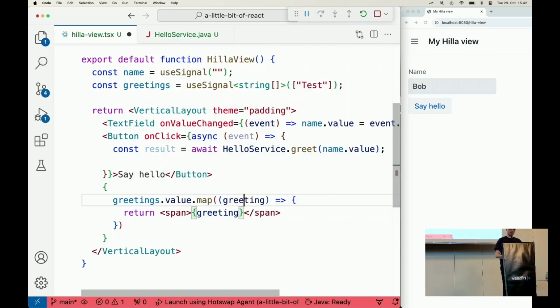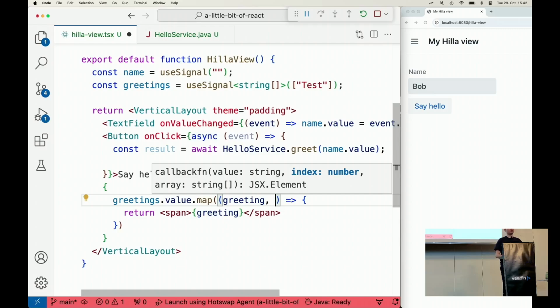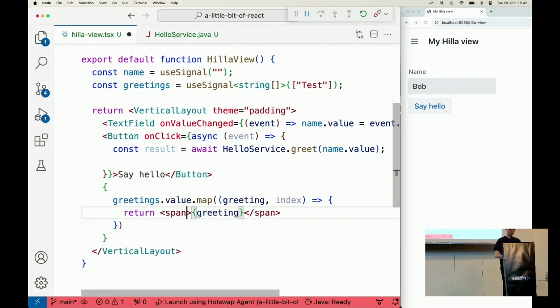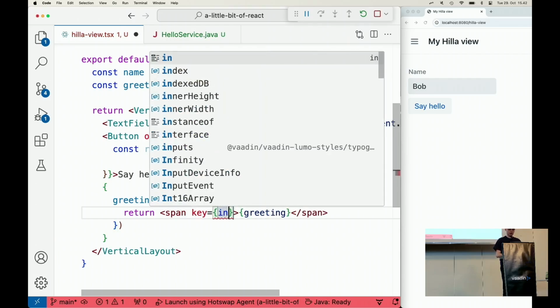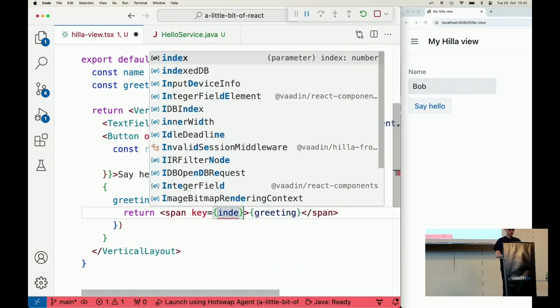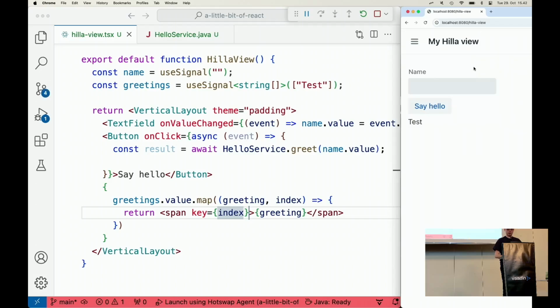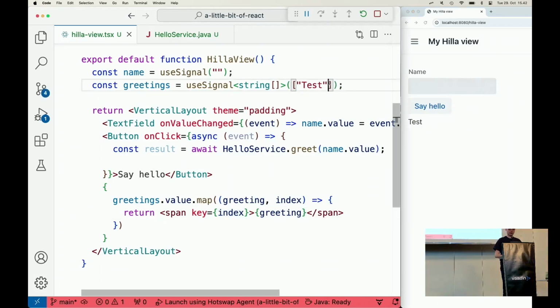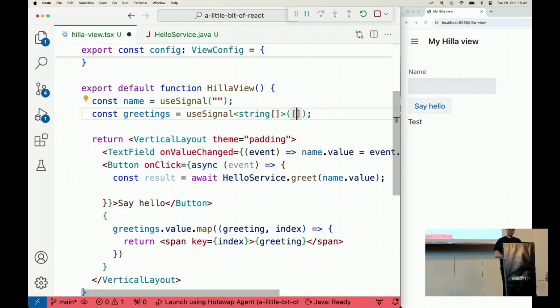But like you remember, in the morning, Mark showed you that you also need to give a key. I don't want to use the greeting as a key, because if I greet two times with the same name, it will be the same value, and that will lead to explosions. So in this case, I can just cheat a little bit and use the loop index. So then I give it a key, which is the index. And now when I save, I need to refresh a little bit, and now we actually get that test value there. And then the last thing we do is, when we get the result back, we actually add that to the list.